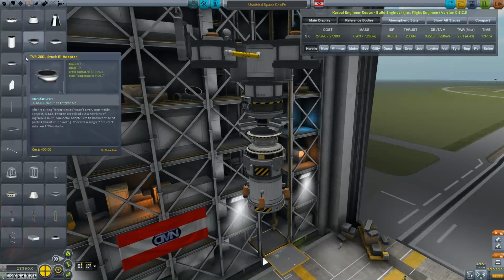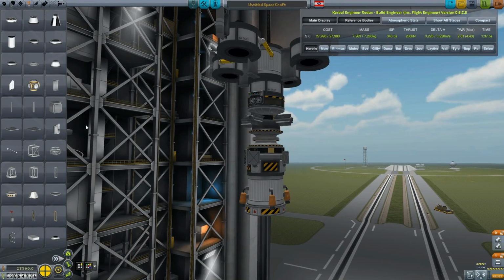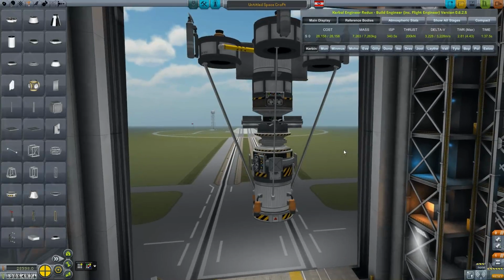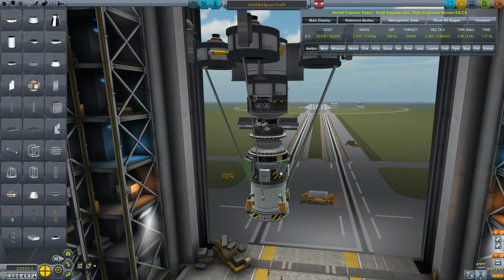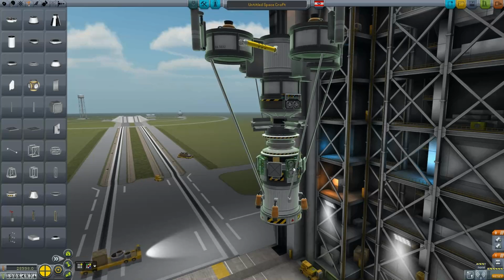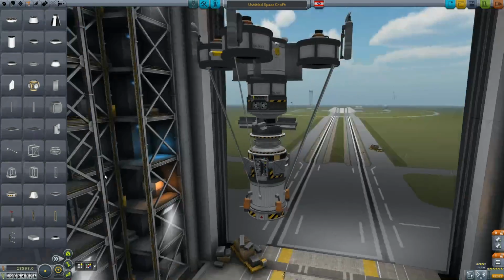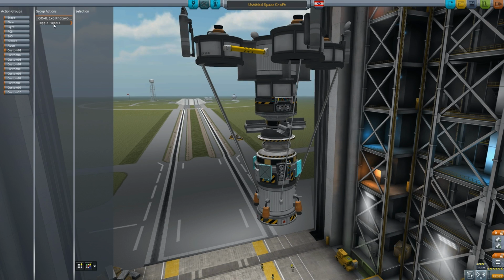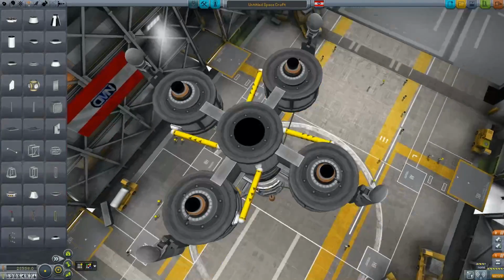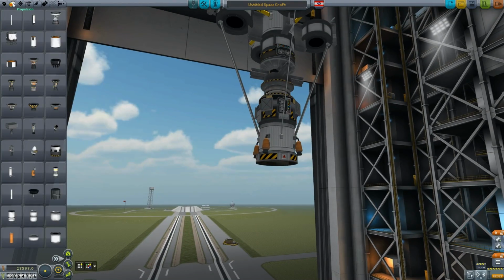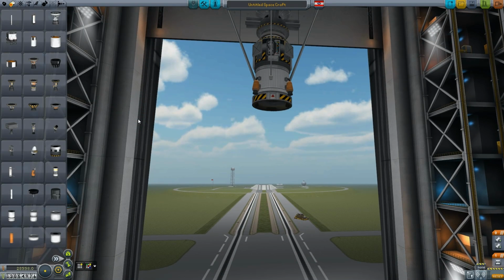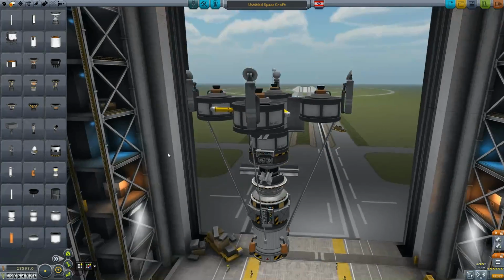I feel like strutting this to here, and instead put these out here and that one here. Yeah. Gonna go ahead and keep the toggle panel on 1. Okay. And then we need a transfer engine for Moho. That needs like a bajillion delta V.